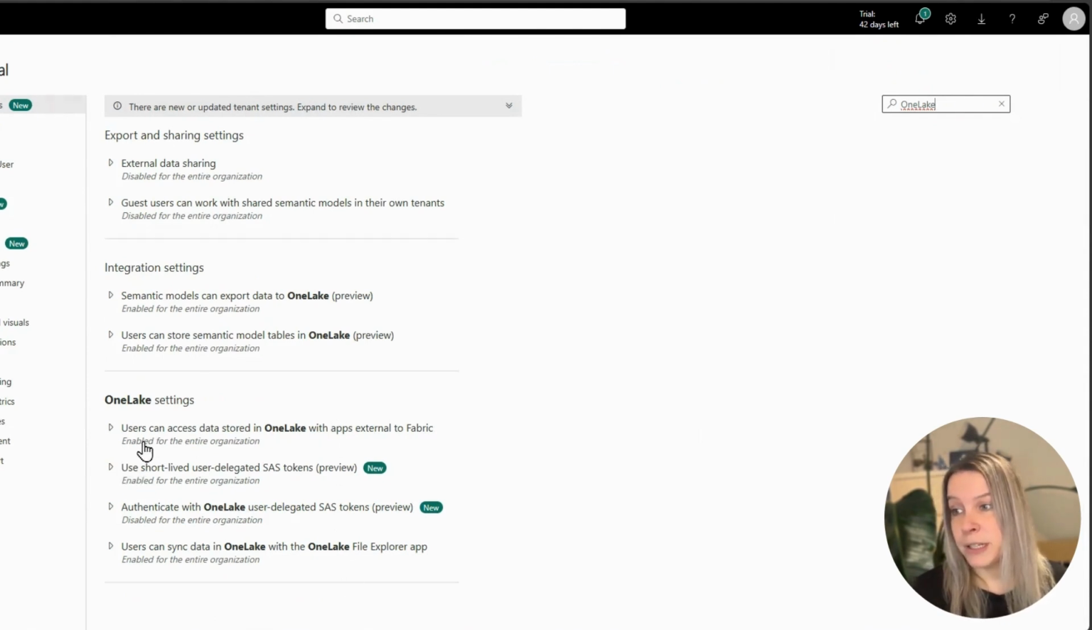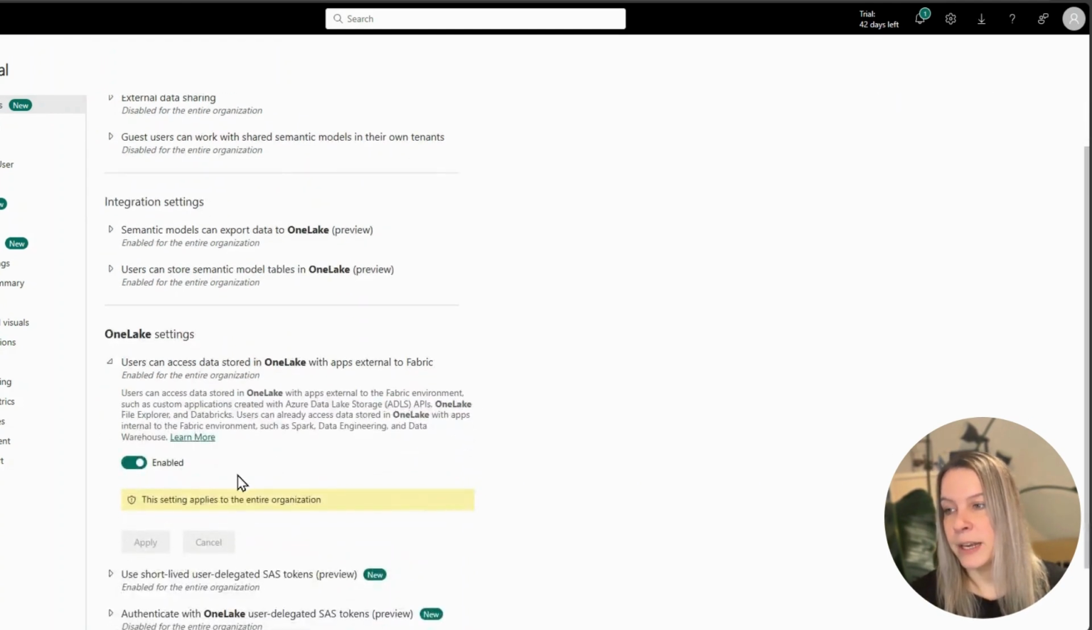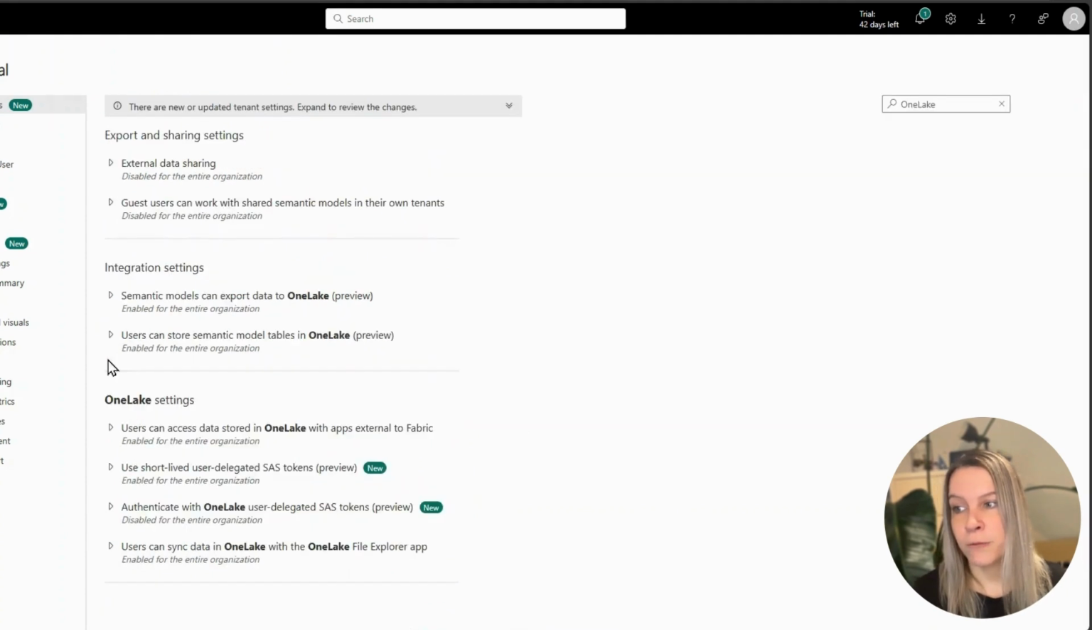The first one is users can access data stored in OneLake with apps external to Fabric. And you can either turn this on or off for the entire organization. So there are not that much options there. And we will skip the second and third one about SAS tokens. It's currently in preview. And then we have the fourth one.